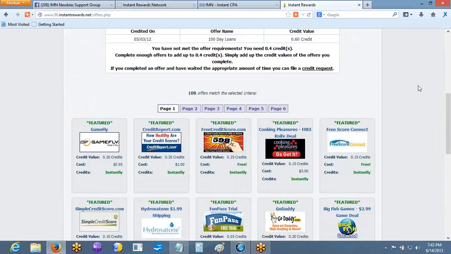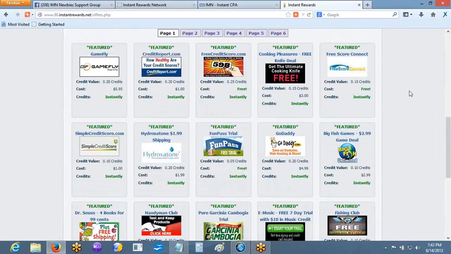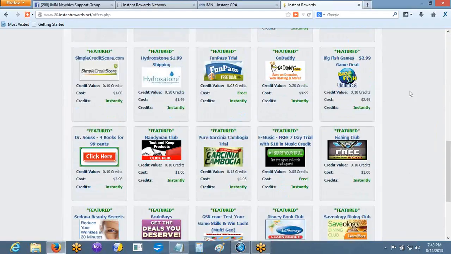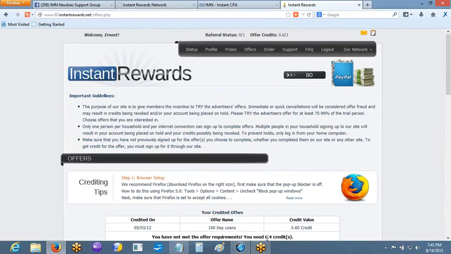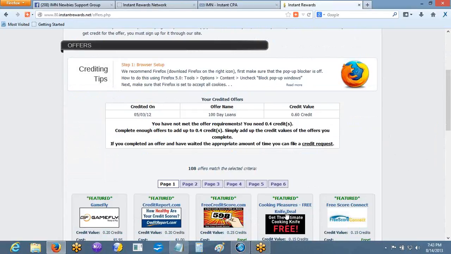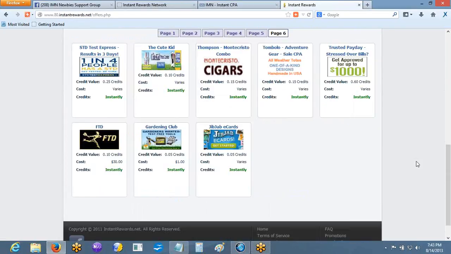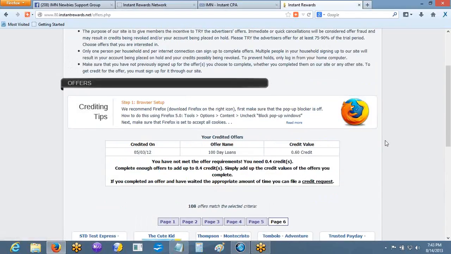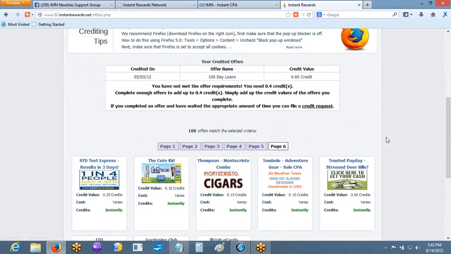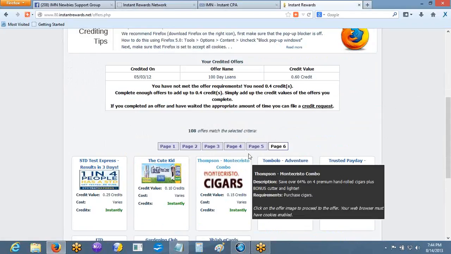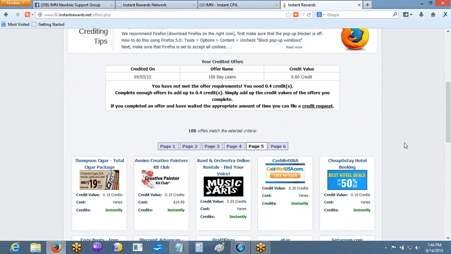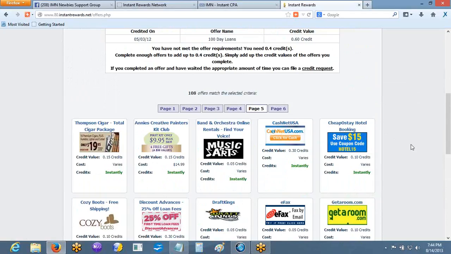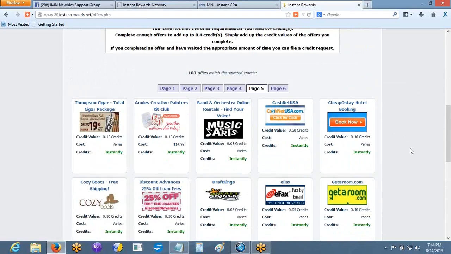Now, I did the 100-day loans for a 0.6. There's a way to get around that without actually taking the payday loan. We'll get into that some other time. But you can find something else. Okay, I could find something else in here for a 0.4 credit. So let's say I went over to page 6. And I wanted to find something that, I couldn't do this because I've probably the same company, kind of like the free credit reports. Sometimes you'll have the same company promoting the same offer under a different name, so you got to be careful. And I've already done the Thompson cigar, so I'd have to find something else.